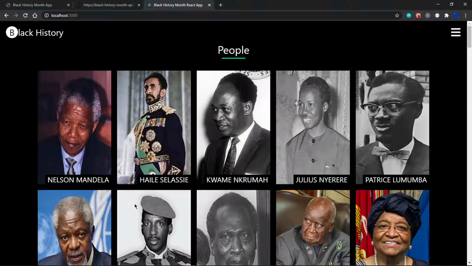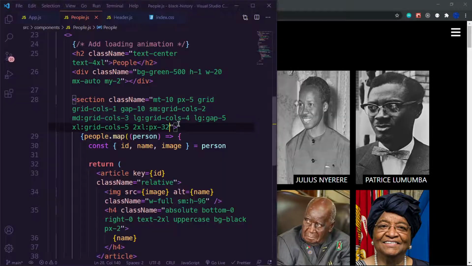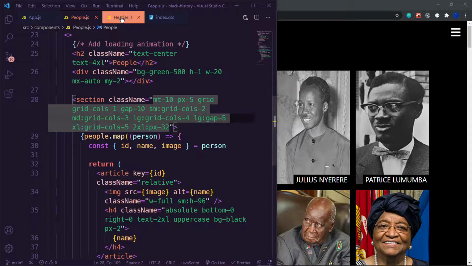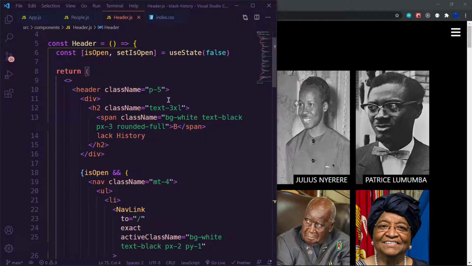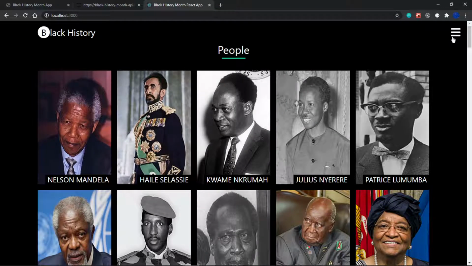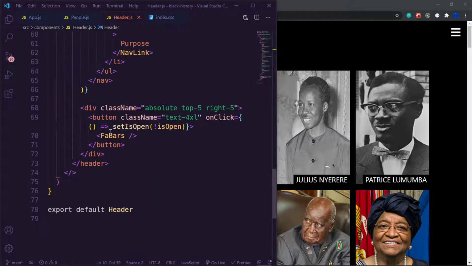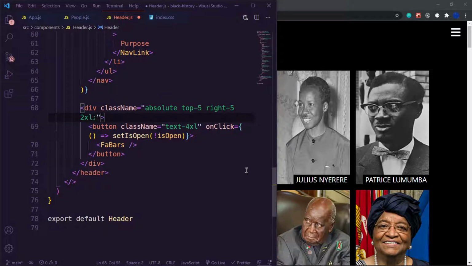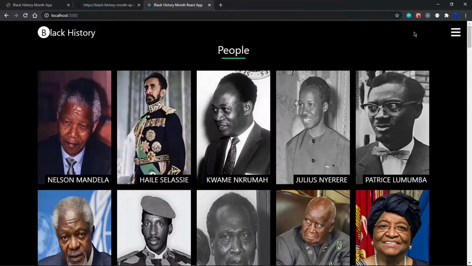Reduce it just a bit, and obviously I want to push in the header as well for 2XL screens. So I'm going to grab this, and I'm going to go into header.js at the top, and say that for 2XL screens, this should be the same. Obviously this won't move, because remember, it's positioned absolute, so it doesn't behave the same way as normal elements would. So in order to fix this, we need to go into the button, and where we have right of 5, we need to say that for 2XL screens, we need to have a right of 32, which is basically the same amount of padding that we have everywhere. So once I save this, this should move inwards.